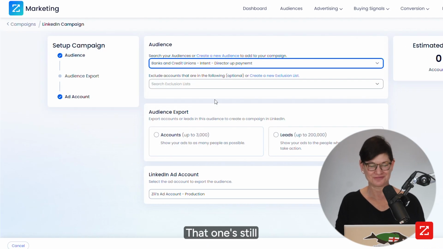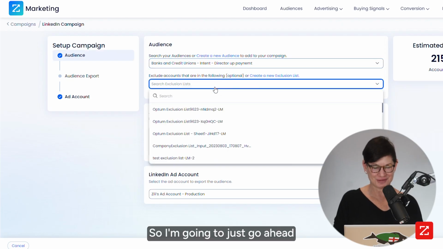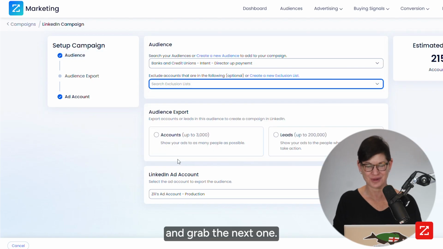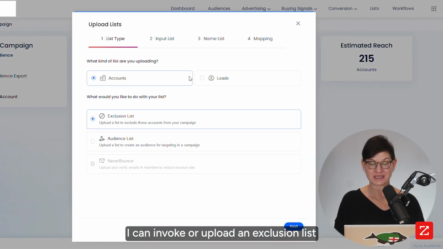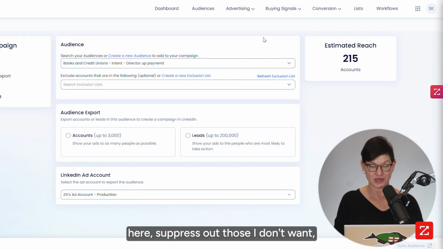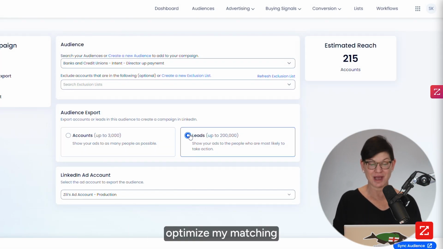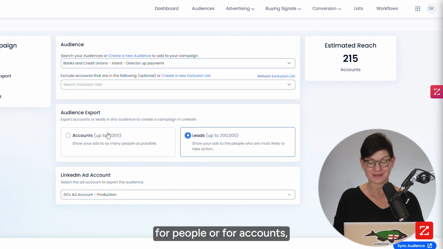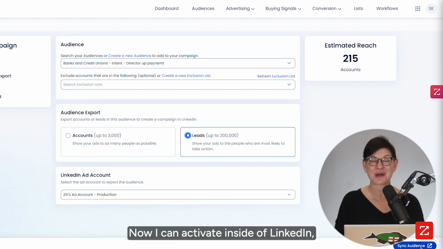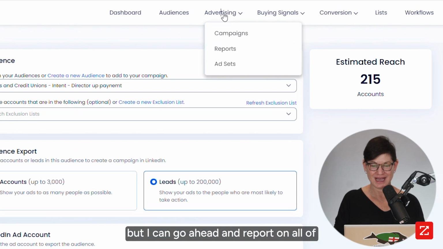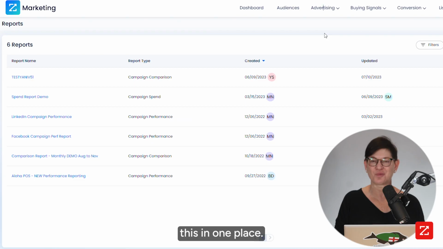That one's still populating, so I'm going to just go ahead and grab the next one. I can invoke or upload an exclusion list here, suppress out those I don't want, optimize my matching for people or for accounts, and then synchronize with my audience, and that's it. Now I can activate inside of LinkedIn, but I can go ahead and report on all of this in one place.